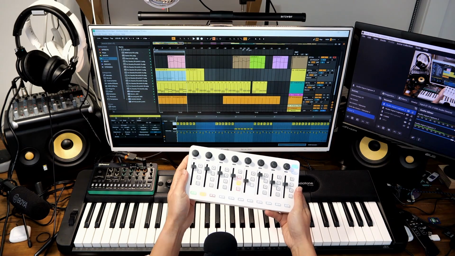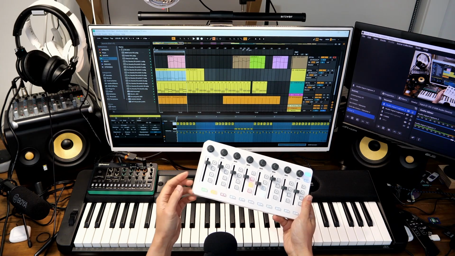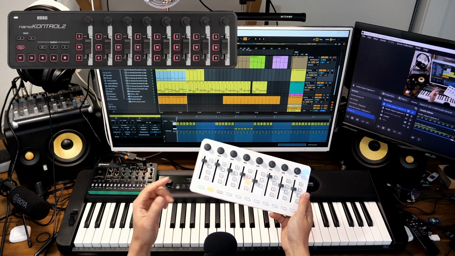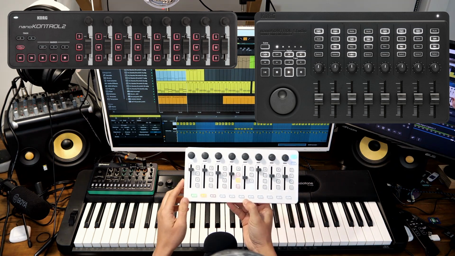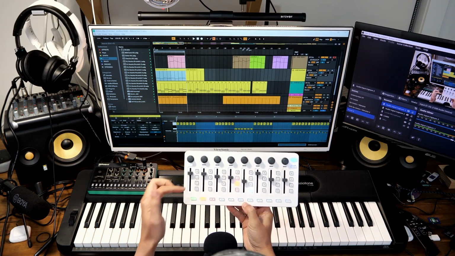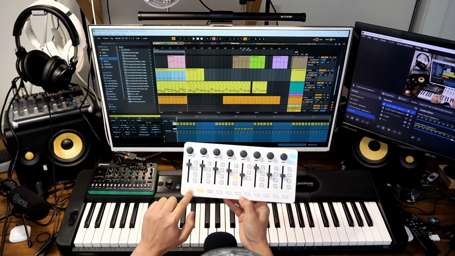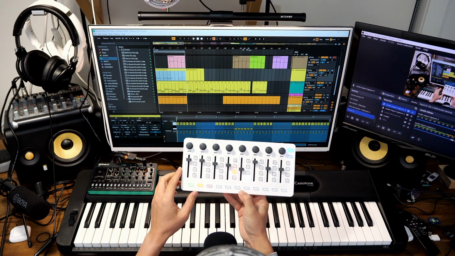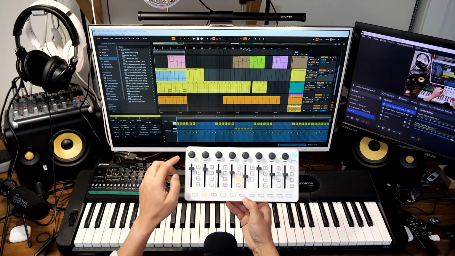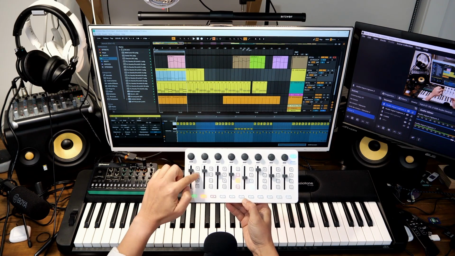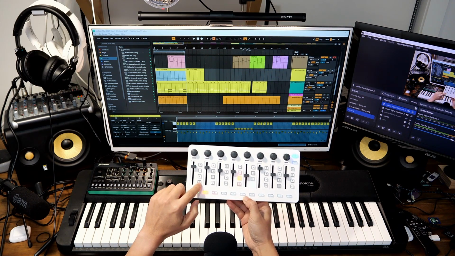Now, what is it? To me, this is a cross between a Korg Nano Control and a Korg Nano Control Studio, which you can see on the screen up here. So for under 50 bucks, it's an absolute bargain. What does it do? It's got your transport controls all along the bottom here. It's got 8 faders and 8 encoders. For each track, you've got mute, solo, record, and select track.